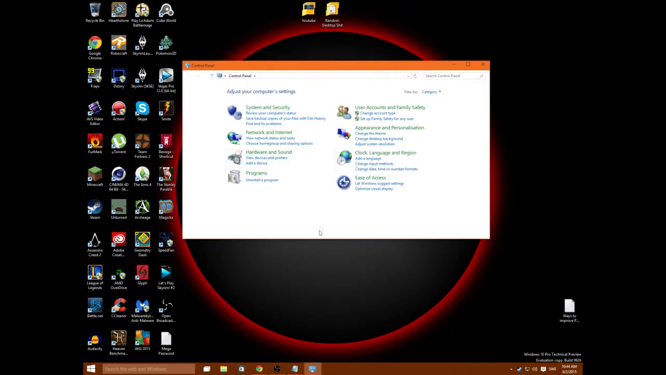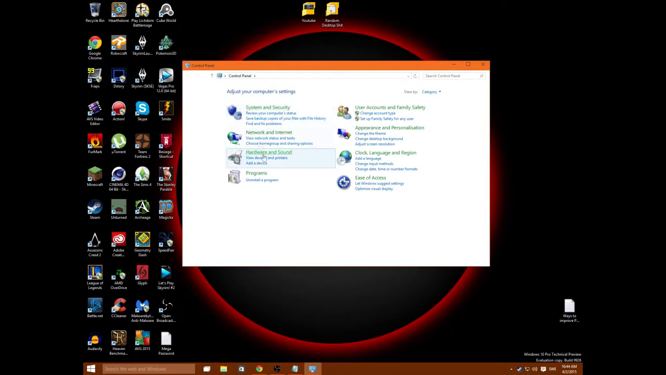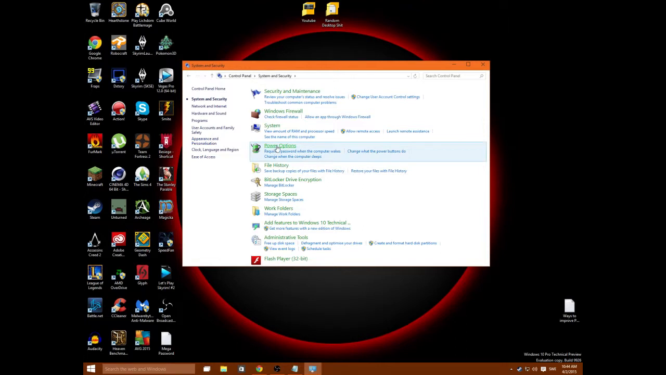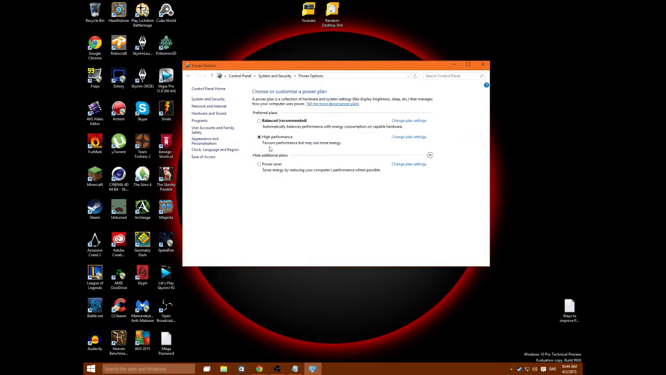Okay, now we're here. Let's make this a little bit bigger. There we go, system and security and power options. Here you're going to be on balanced because it's recommended. Balanced is performance with energy consumption on capable hardware. You want to take high performance. It favors performance but may use more energy. It just makes your system use all the energy it needs to operate at full speed. In balanced, it doesn't quite do that all the time.